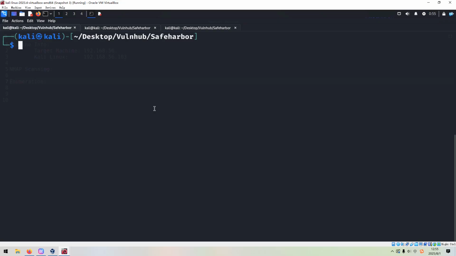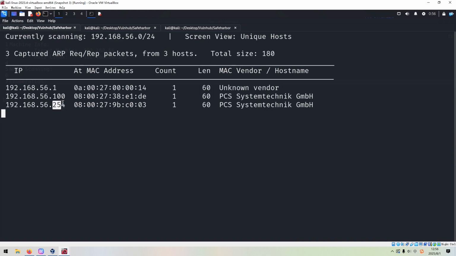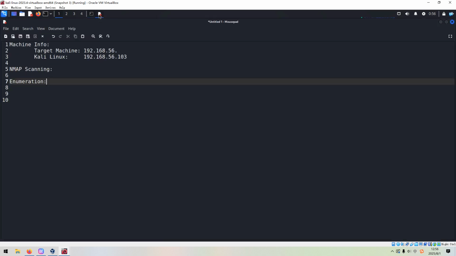First of all, we need to discover the IP address of the target machine. The utility I'd like to use, as always, would be netdiscover. Alright, as you can see over here, the IP address of the target machine is recognized as 254. And we can note this information in our notebook.